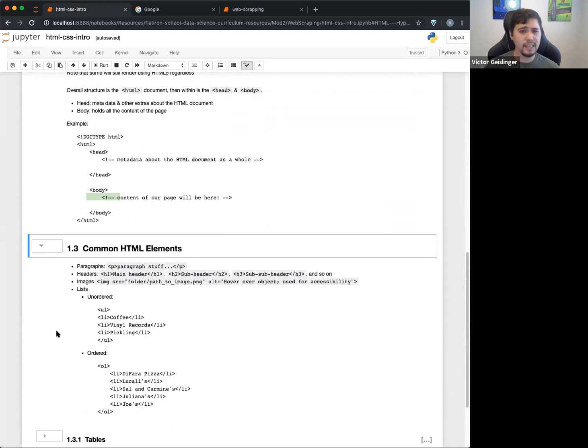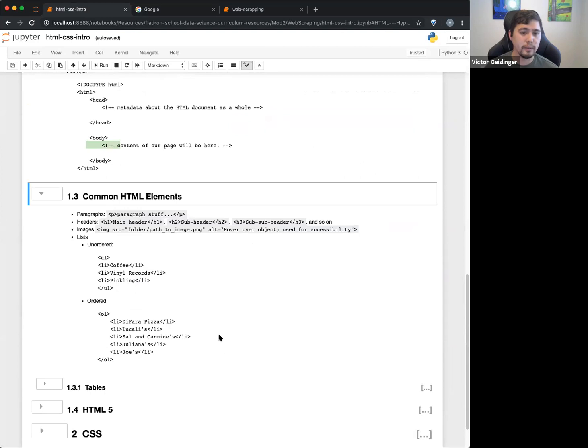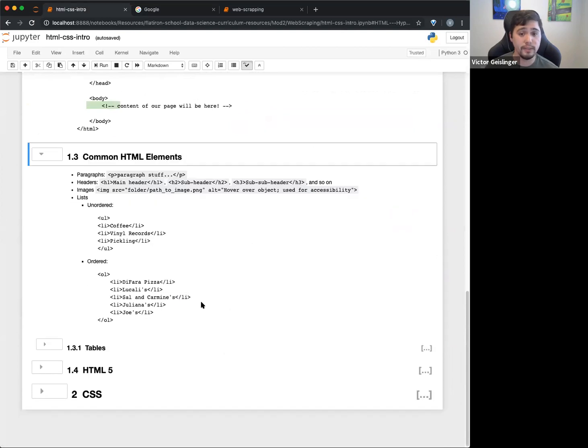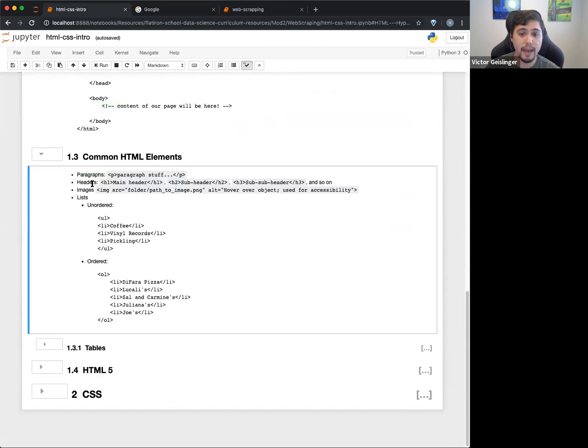Again, I'm going to go through this relatively quickly because there's a whole bunch of resources that you could go into, especially the curriculum. So if I go a little fast, it's out there. So paragraphs, headers, images, lists. Okay, so paragraphs is mostly the stuff that you see, like big blocks of text in an article. It would be basically each paragraph essentially.